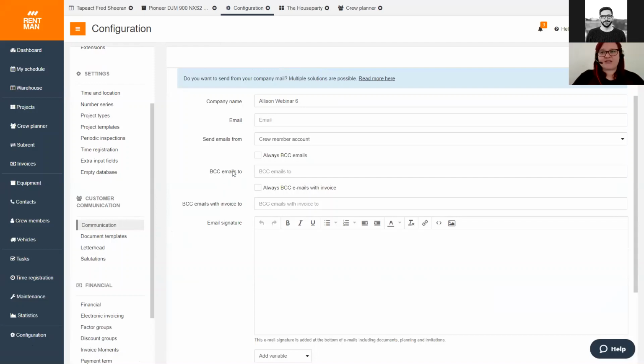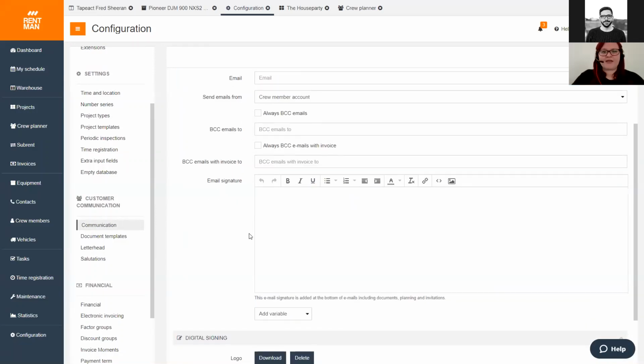Now, as a best practice, we do recommend setting up a BCC email address, maybe yourself or a generic one for the company, because that way you can track everything that's being sent out in that inbox as well. Just makes things a little bit easier. And then on the email signature side, you can set up this signature to be used when the emails are being sent out, and the signature will be applied at the bottom of the email.